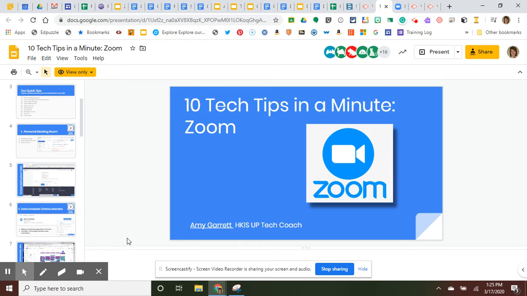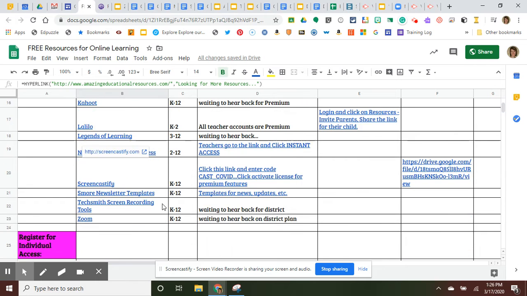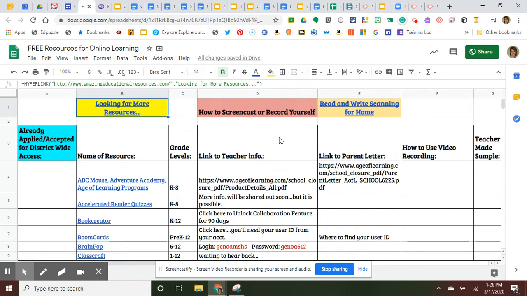So what Zoom is, right now they're letting you record longer than a 40-minute period if you want to do that. The first thing is going to Zoom and getting set up. I've added it into the spreadsheet here. I'm just waiting to hear back on district access, so that should not be a problem. The videos for everything that I'm recording are on here too. So this is going to be for you to use.